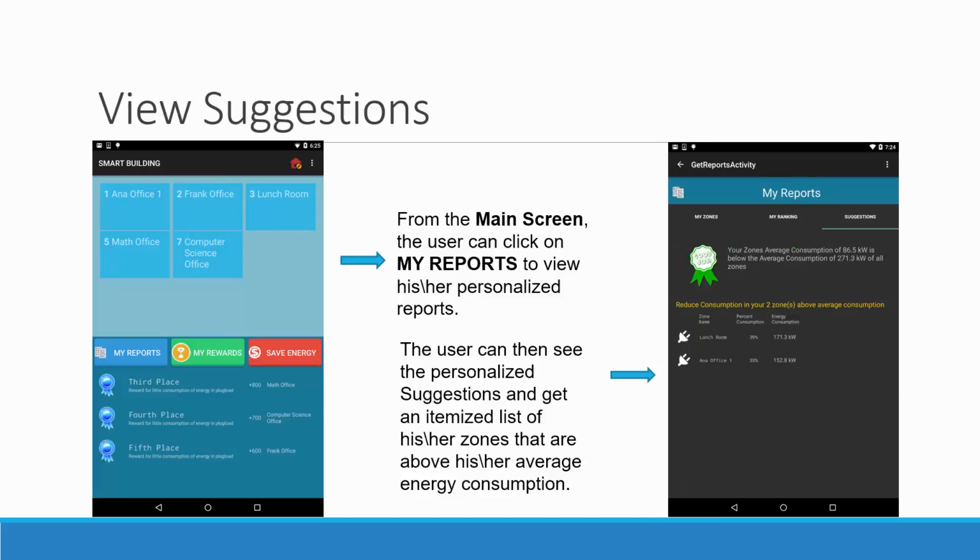View Suggestions. From the main screen, the user can click on My Reports to view his or her personalized reports. The user can see the personalized suggestions and get an itemized list of his or her zones that are above his or her average energy consumption.